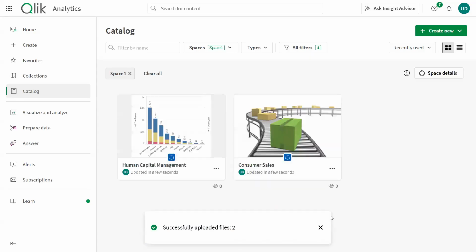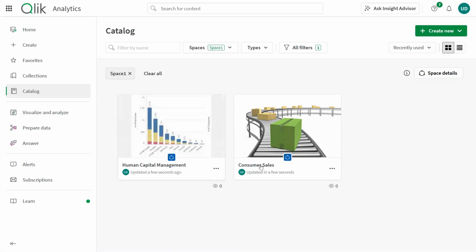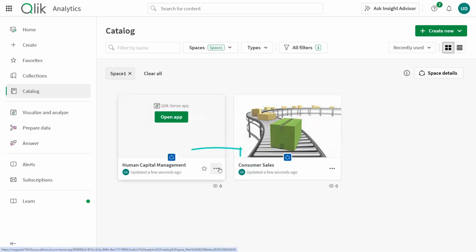Okay. Well, great. I know as an admin, an important thing is to keep the data fresh and updated. Can you show us how to schedule reloads? Yes.